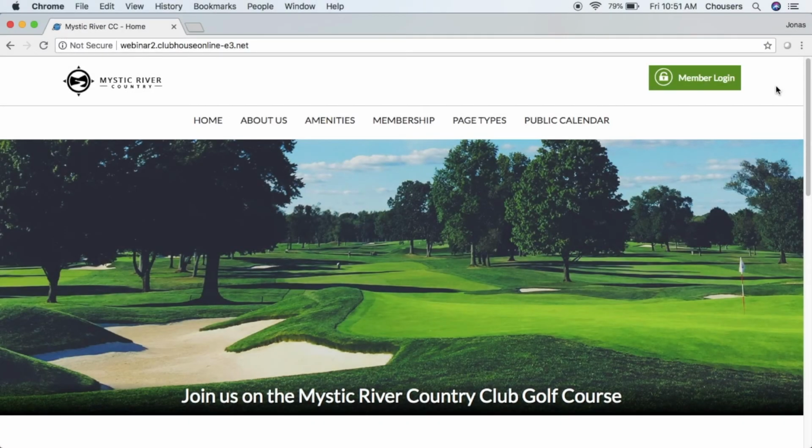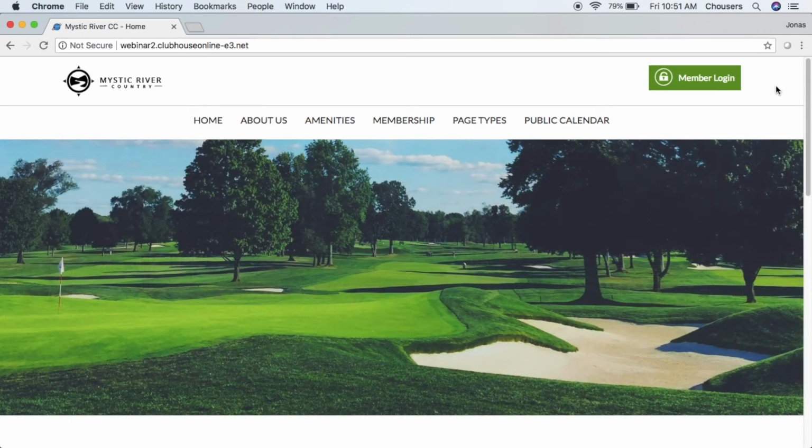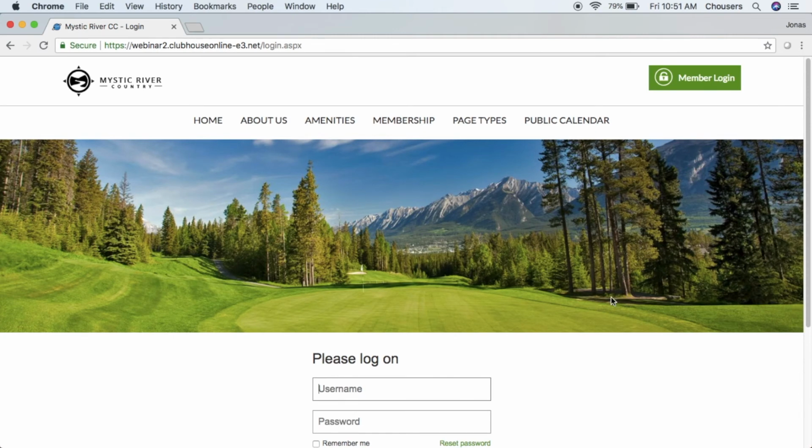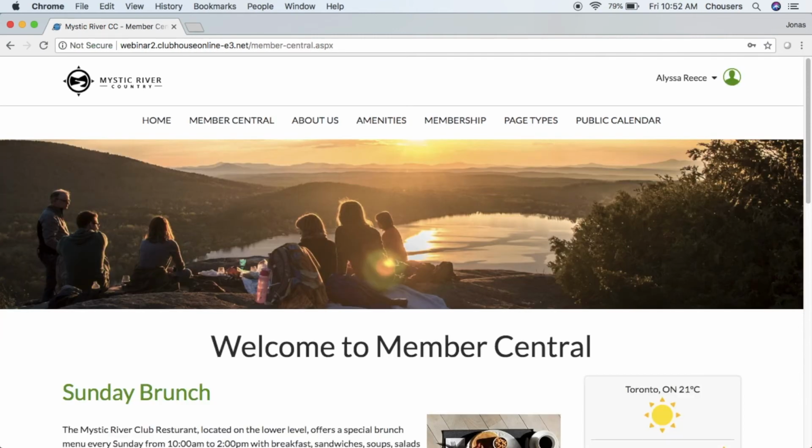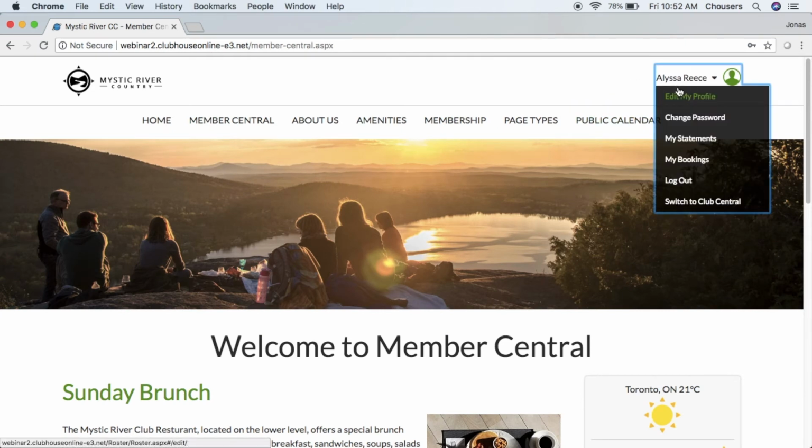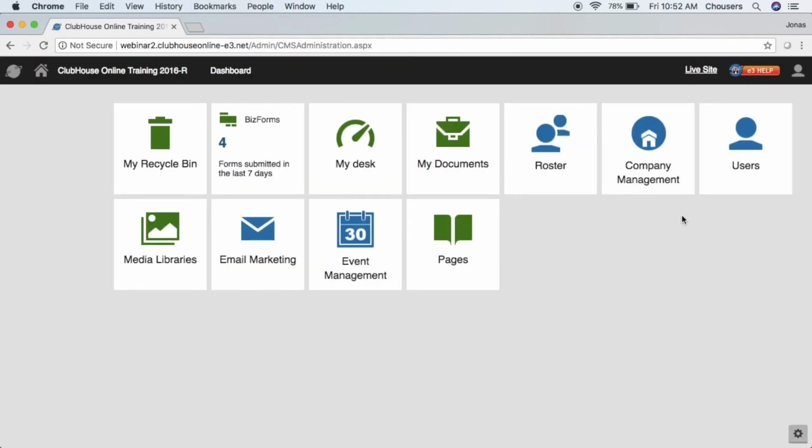In order to access email marketing, we first must log into our website. So clicking that member login button, and go ahead and enter your credentials. Next, you're going to click on your name, and within the drop-down, we're going to select Switch to Club Central. Then from your Club Central dashboard, you're going to look for your email marketing tile.